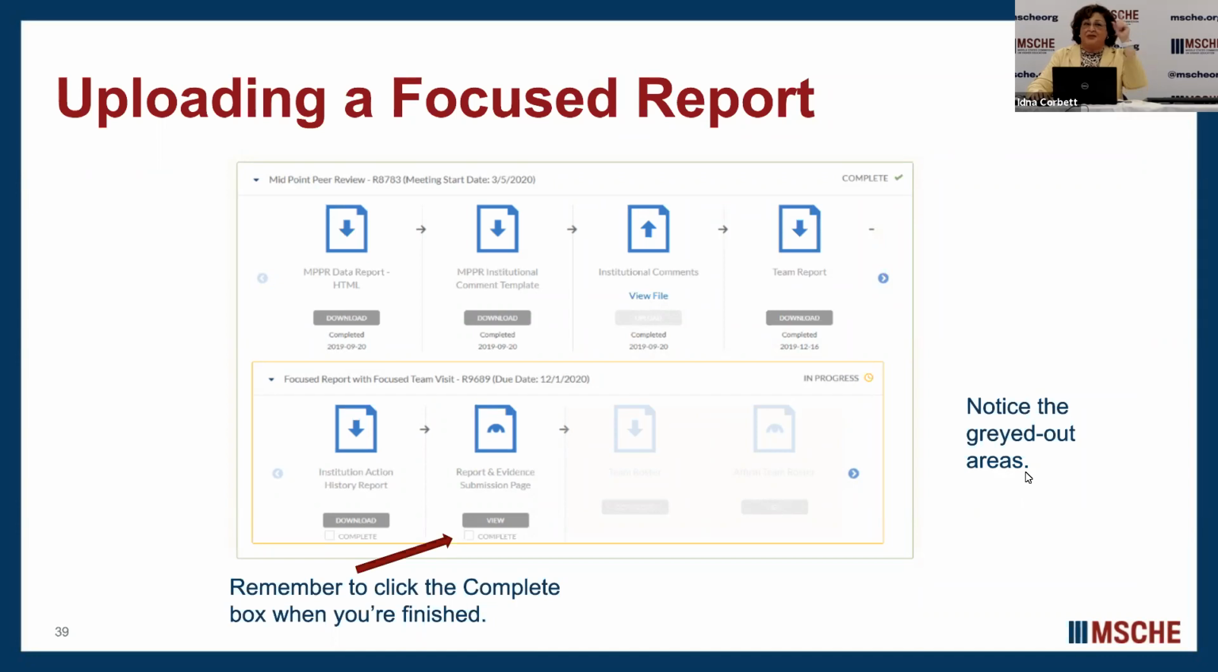Notice that we have the midpoint review up on top, and as part of that midpoint review, there was a focus report that was required. Then you will download the institution action history report, which is your statement of accreditation status. And then you can upload the report and evidence, in the same way that you upload any other document to the portal.